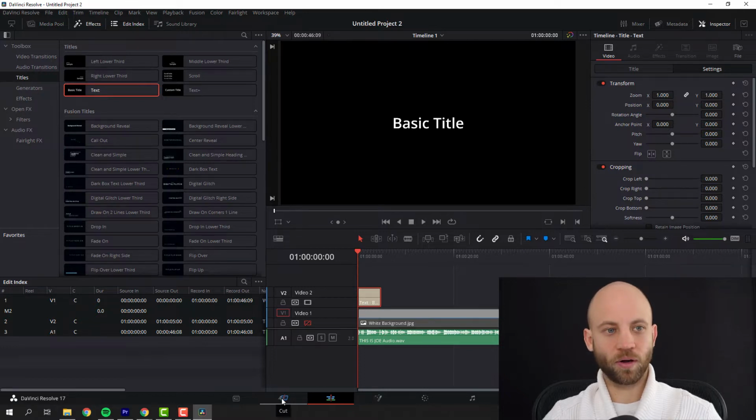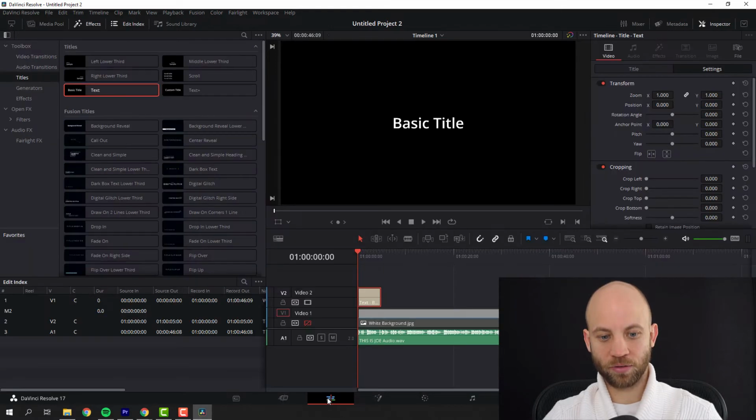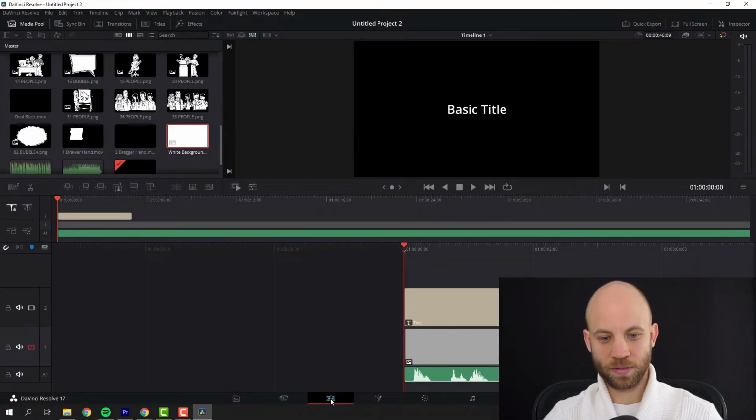If you're opening up DaVinci Resolve and it looks like this, then just click here on the edit panel. Just make sure that you click on the edit panel, otherwise it's going to look completely different for you.